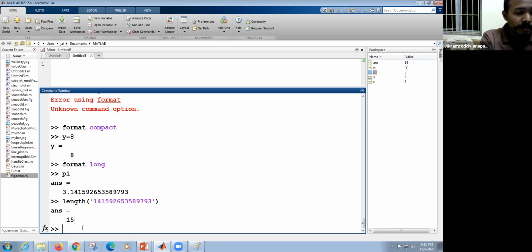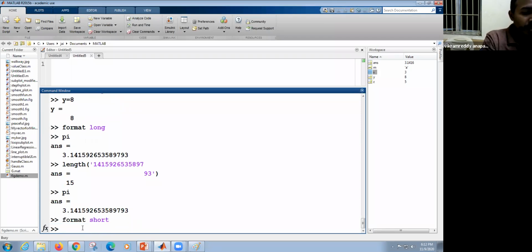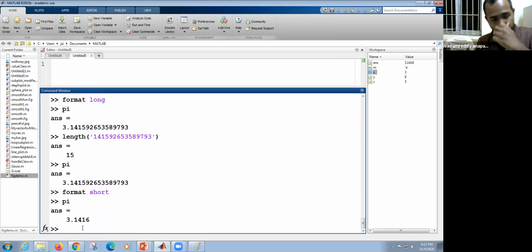For example, I want to use format short. Loose or compact is for space adjustment, short and long for digits. By default, MATLAB shows everything. For example, if I type pi, I get this. Now format short, and I type pi. I got only 4 digits after the decimal point, 3.1416. So format short, format long, whichever you want to use, you can use like that.